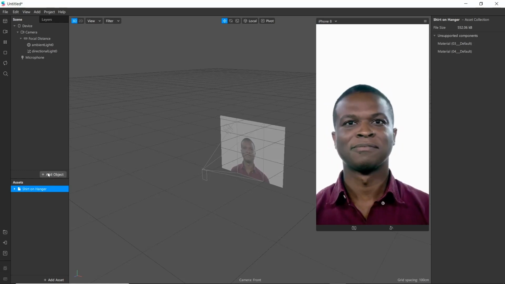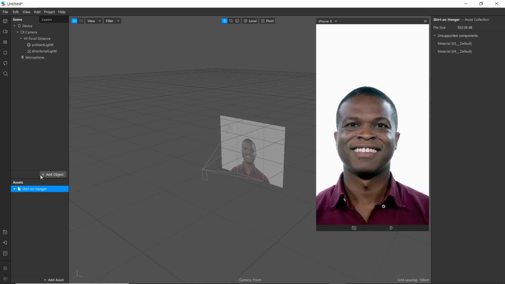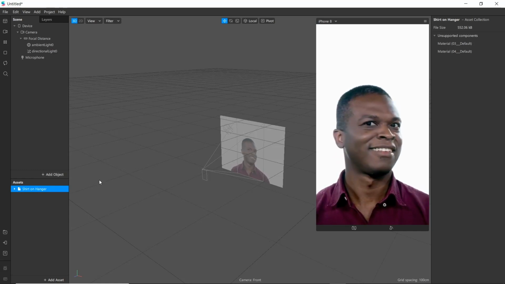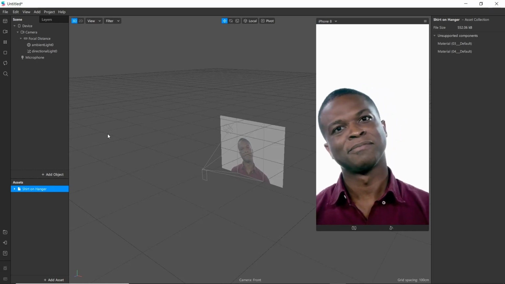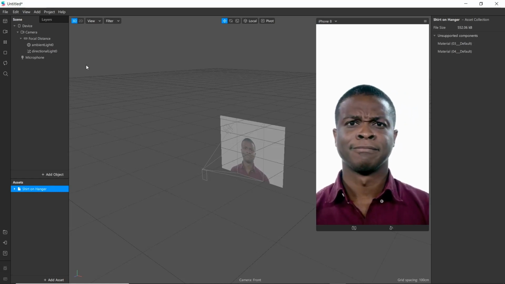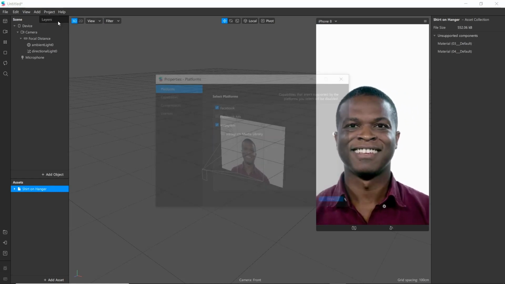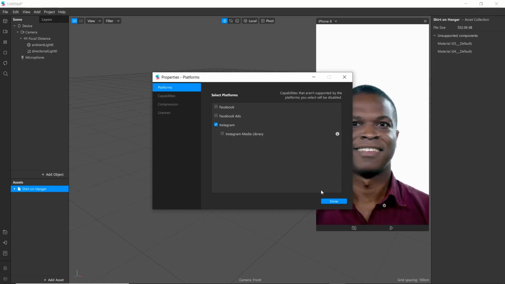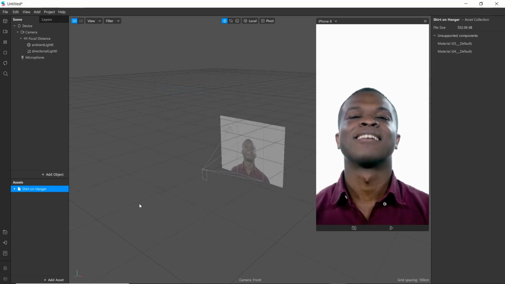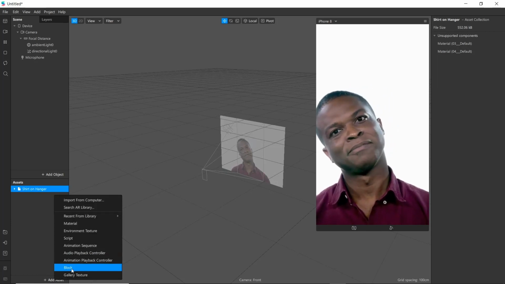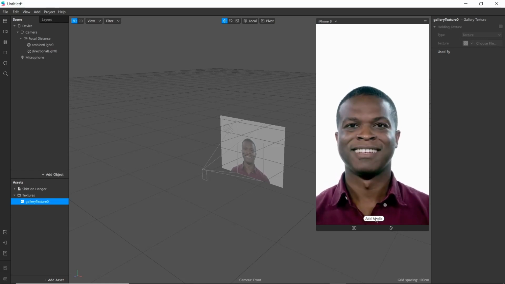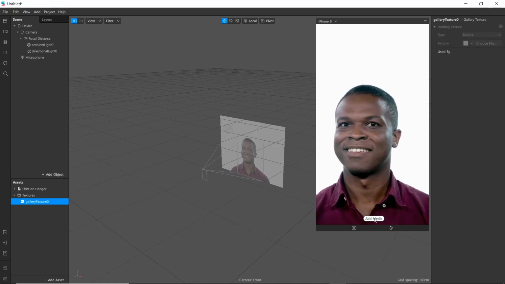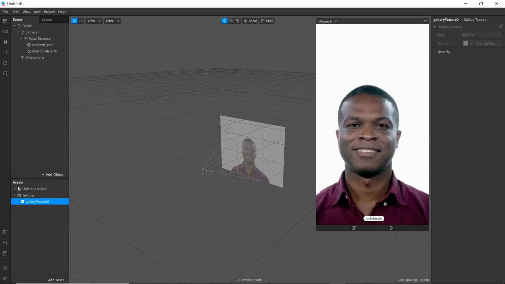Next we will add gallery texture to our project. It helps us to pick images from the phone gallery or file explorer. But before adding it, as it only supports Instagram, go to project, edit properties and uncheck Facebook from there and press done. Next go to add asset and select gallery texture from there. After adding it, you can see the add media option here, through which we will be able to add images from an external source.